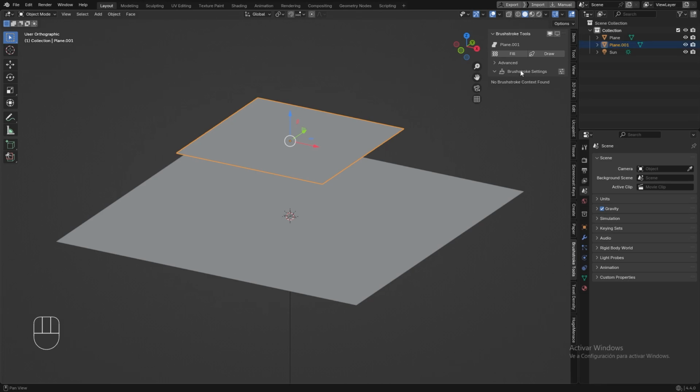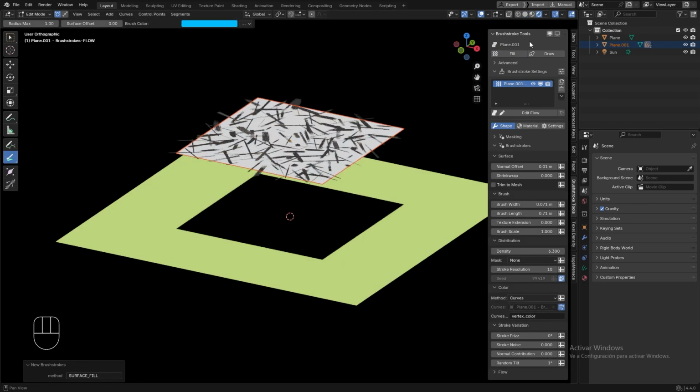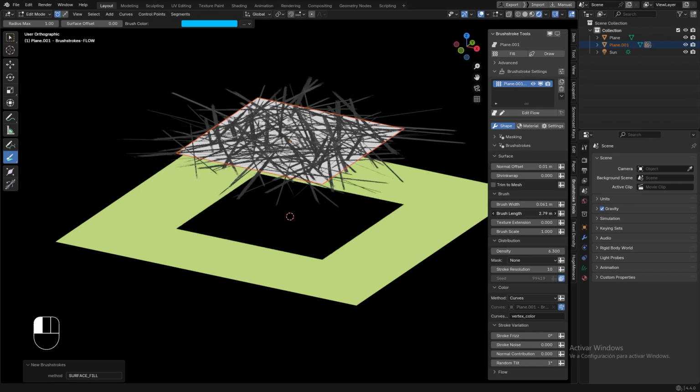Alright, so once you open the tool, you will notice we have two main options, Fill and Draw. For this project, we are going to stick with the Fill option. It floods the surface of your mesh with brush strokes, and you can control them through a whole bunch of settings in the Shape panel. Most of these settings are pretty self-explanatory, things like brush width, brush length, brush scale, and density.